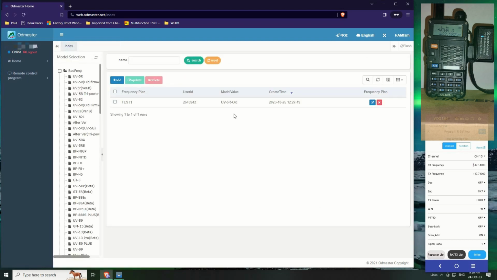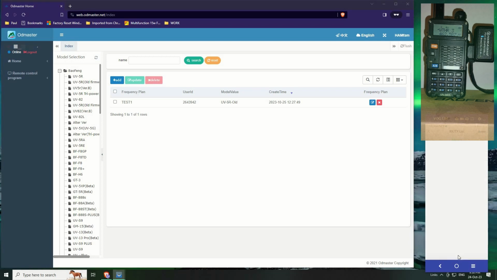We're back here again. So what you would do now is, as long as you've read the radio on the phone, you would then go to RxTX list. And in here, you'll see the pre-configured ones, which is GMRS, FRS, and MURS, and this is the one I created. So if I click on test 1, it now loads those settings into the phone. So from here into the phone.